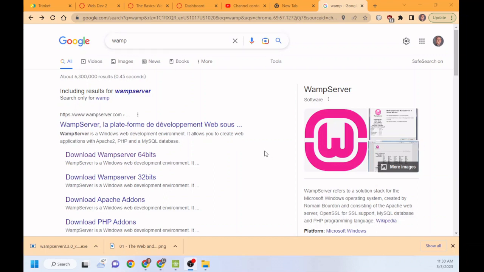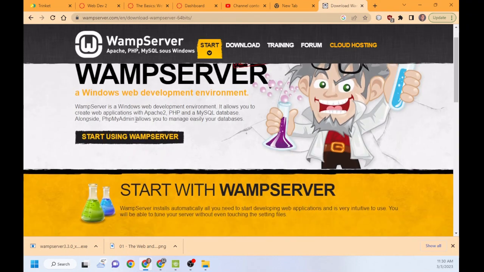Wamp is a server for you to run PHP. The Windows, Apache, MySQL, PHP server allows you to put all that together and basically run the server on your computer. So with this, I just Googled Wamp 64 bits. Wait for it to go.